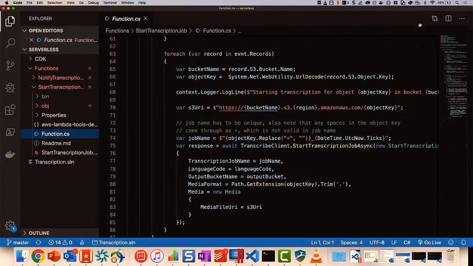So this is our functions folder. If you look on the left, you've got a functions folder. It contains the notify transcription function and the start transcription function. These are just Lambda functions, nothing to do with CDK, and they do the work of either transcribing the audio file or making the notification that the transcription is complete.